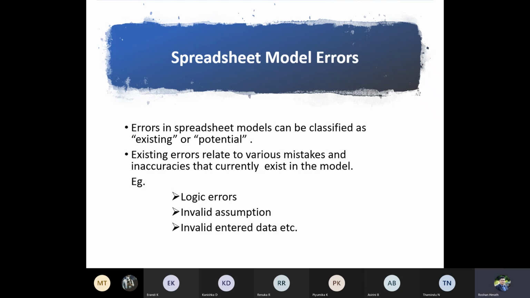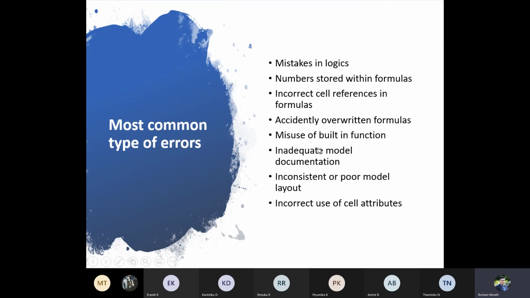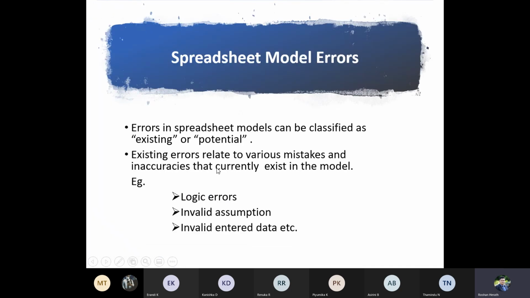For example, you might have made mistakes in the logic, right? Invalid assumptions. So you might have used invalid assumptions in the model development. That is also an existing error. Invalid entered data. In the sense that you might have sometimes hard-coded the values, or sometimes you might accidentally override the formulas, right? So you can see different kinds of errors. Even if you have used the incorrect use of the cell attributes or incorrect cell references, everything comes under the existing errors.